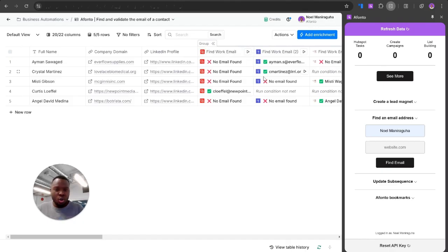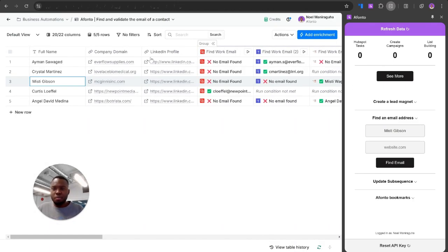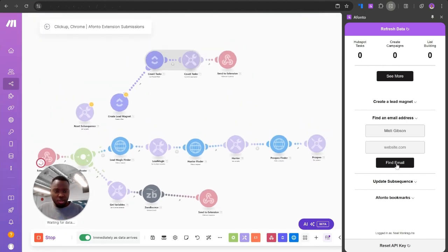So let's go with someone that Lead Magic didn't have the email. So this person over here. So no email found. We can grab the name. We can, oh, actually we don't. We can put it here, and then we want the domain. So we already know Lead Magic couldn't find the email. So now this is going to be great.